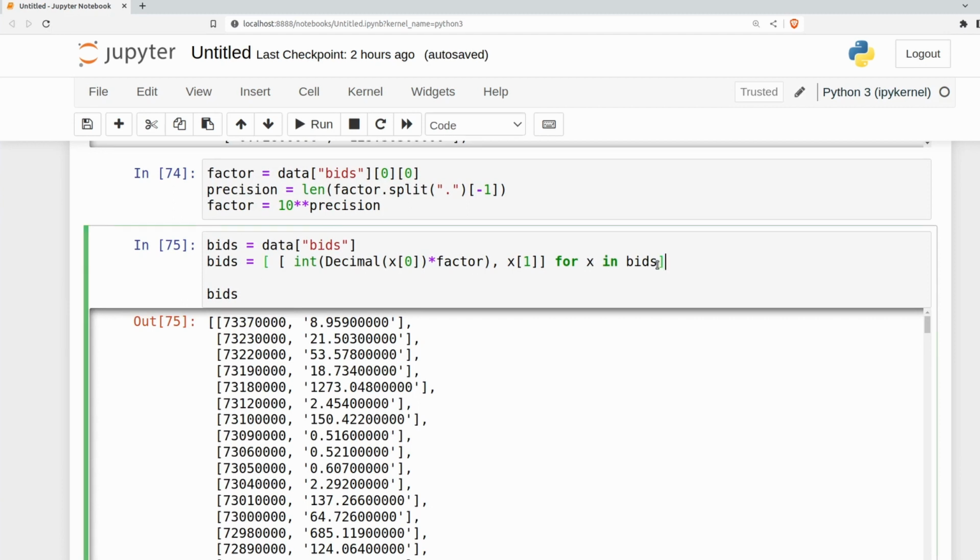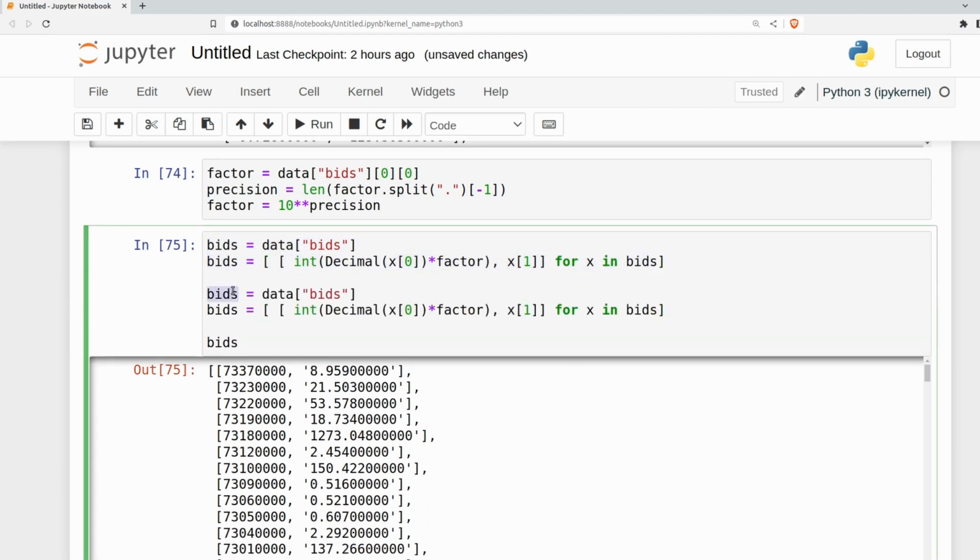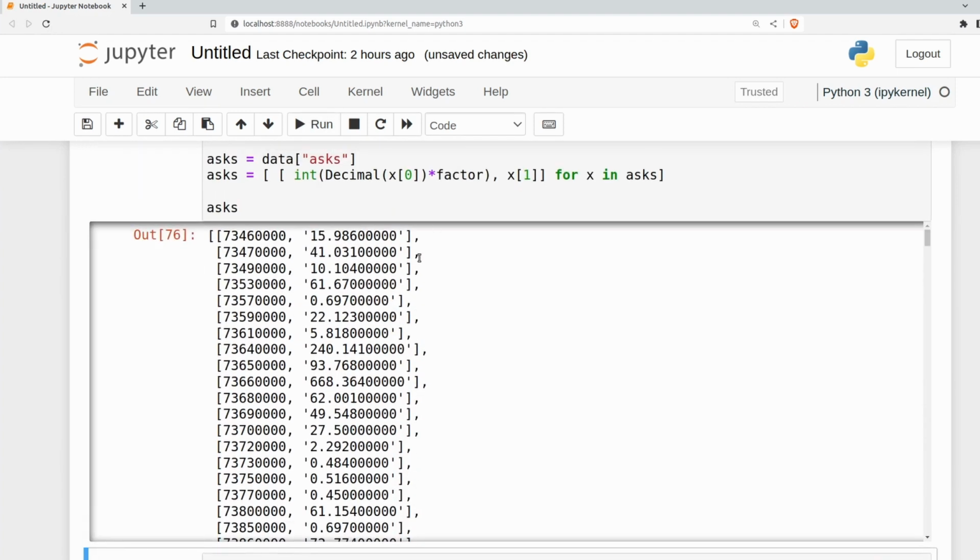We can do the same thing for the asks here. So I'll print that down here. Asks is going to be data asks. And we want to make sure that we're doing this conversion to integers here. And we'll print that one out, make sure it's all accurate. Looks good to me here.